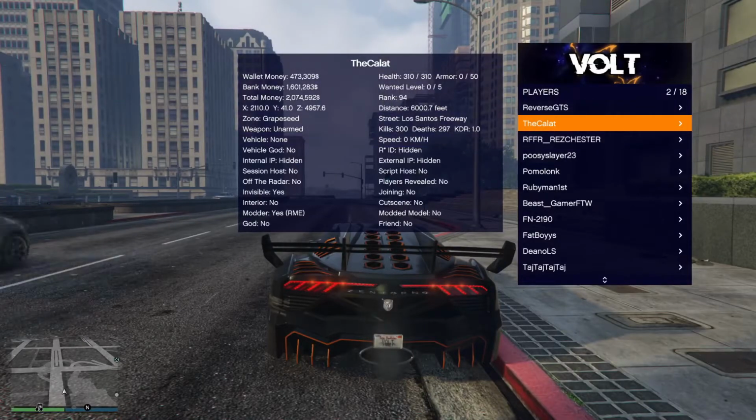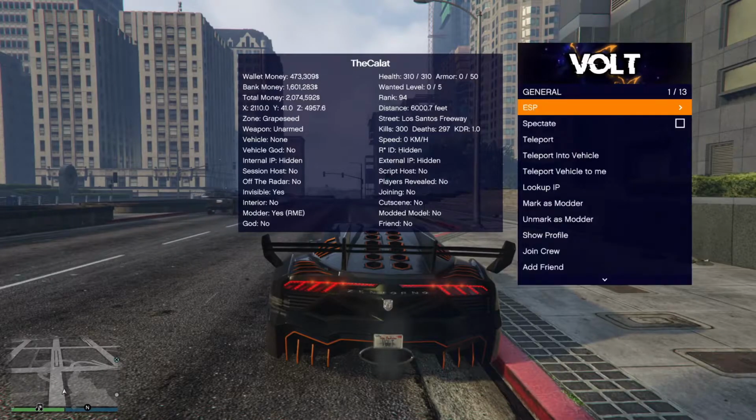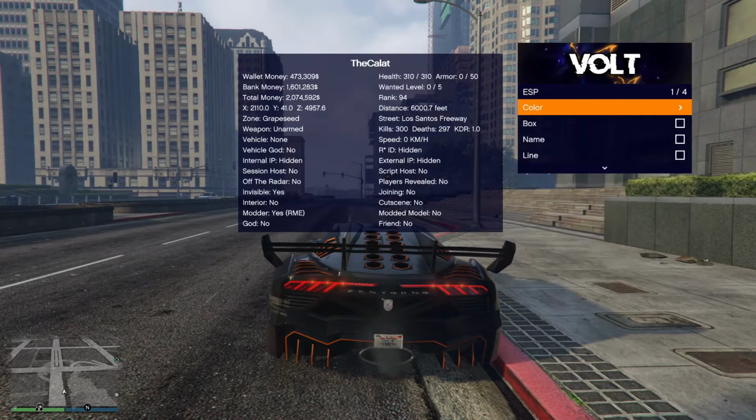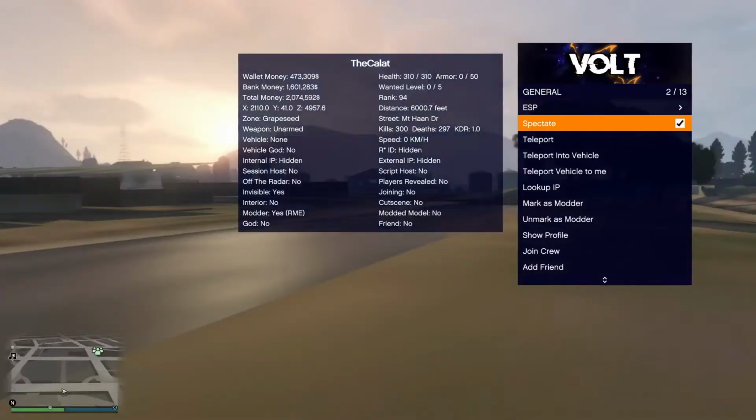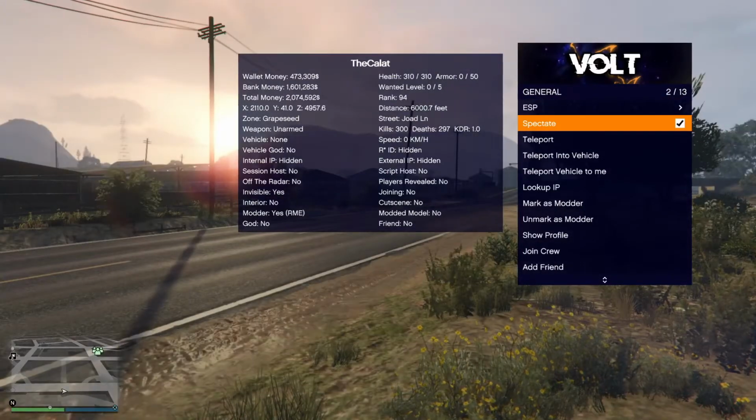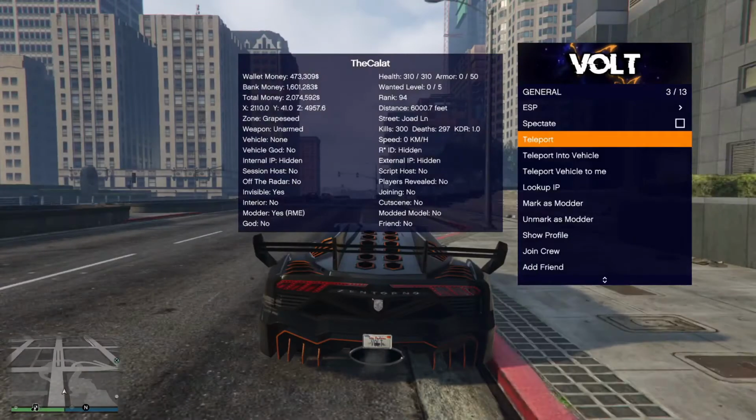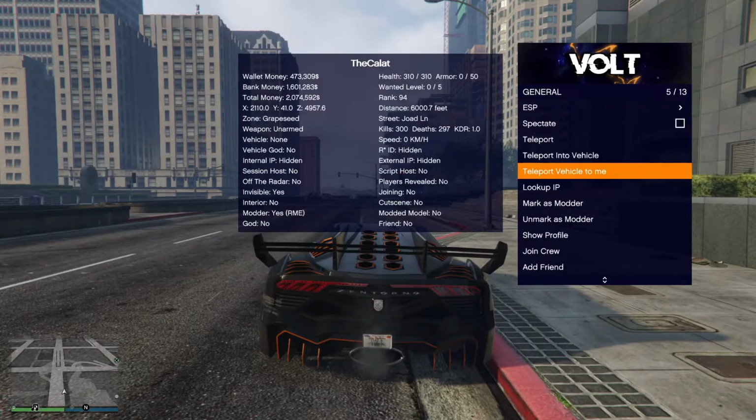Go to players, you can go to all the players online, you can see their wallet. Obviously you get IP and Rockstar ID, but for the sake of this video I will keep it hidden. Go in the general options, you can go to ESP, so obviously you can put a box on individual people. You can spectate the person, as you can see they're probably in a building at the moment. Teleport into the vehicle, and you can also teleport their vehicle to you. So if you do want to teleport someone to you, you've got to make sure they're in the vehicle.